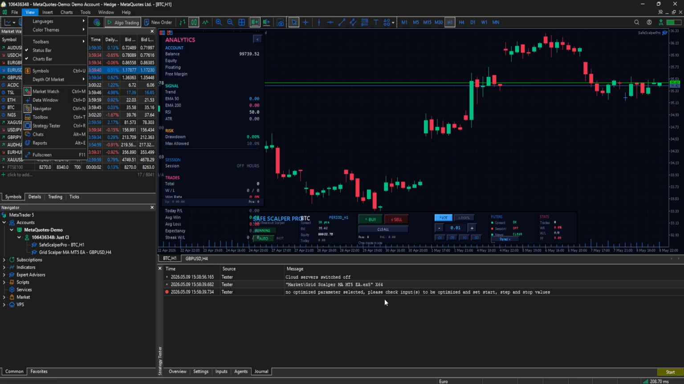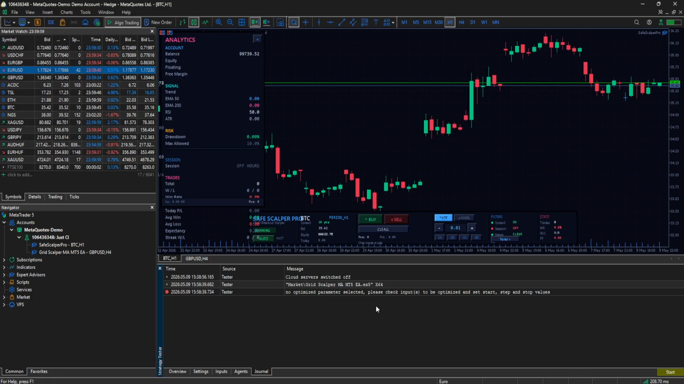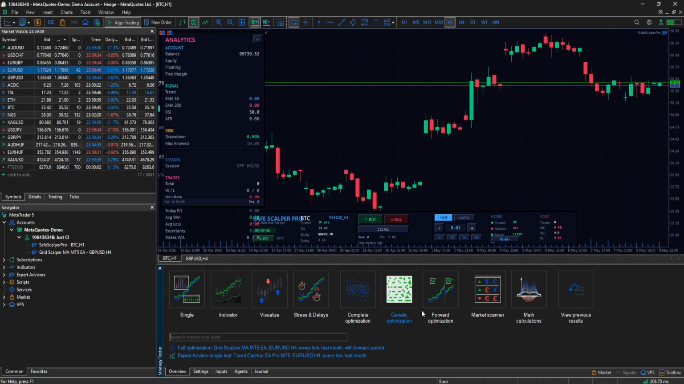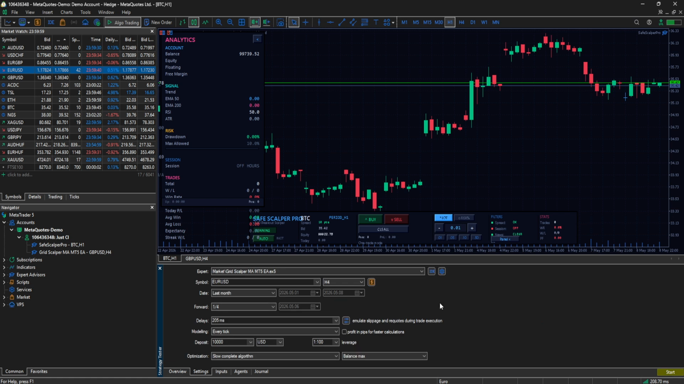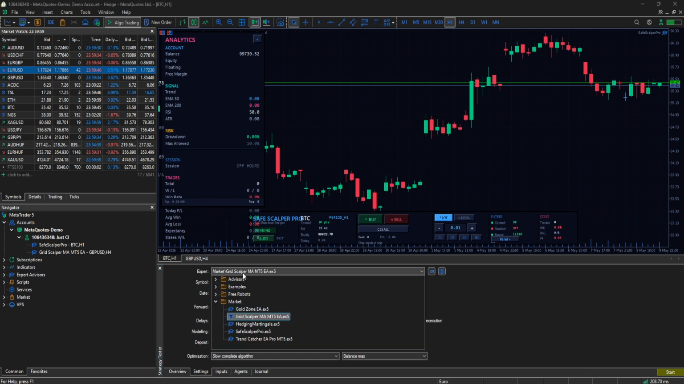Next, choose the expert advisor you want to analyze. In the Tester panel, open the Expert Advisor dropdown and select the EA from your installed list. Installed EAs populate automatically, so if you've added one to your platform, it should be available here without any extra setup.